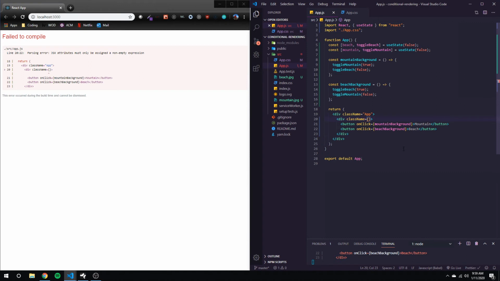So this isn't going to do anything yet, and it's giving me an error because I don't have anything inside these curly braces. So what we can do is, I probably shouldn't have ripped this out earlier, but we can still just set this to mountain, just like we had before. So if mountain is true, the class will be mountain. And if mountain is false, then beach will be the background.